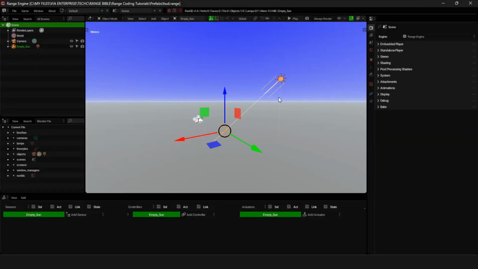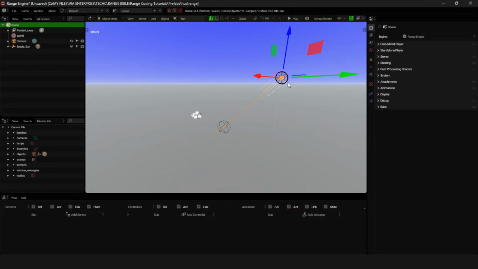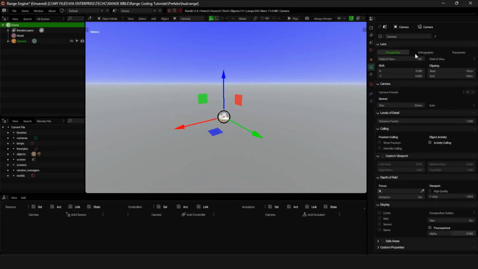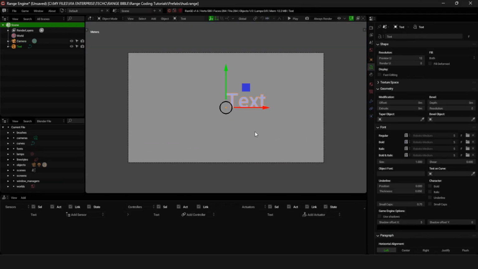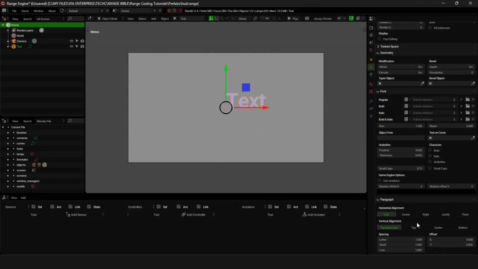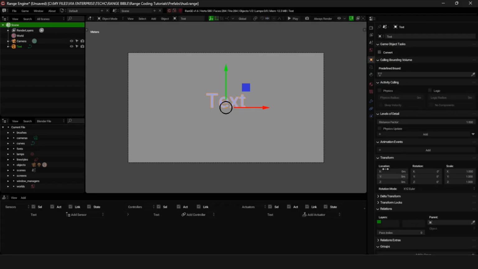With our HUD file open, let's delete the sun and its parent. Reset the camera's world orientation and position. Change camera mode from perspective to orthographic. Add a text. Change its horizontal alignment to center because that's what I want. Move the text up by 1 meter.